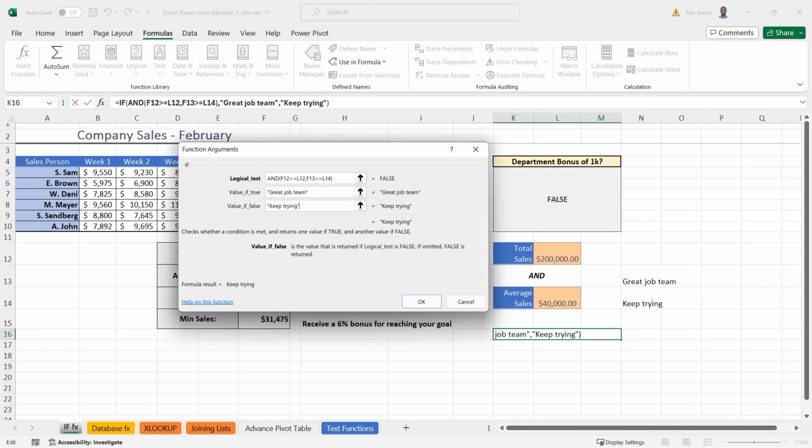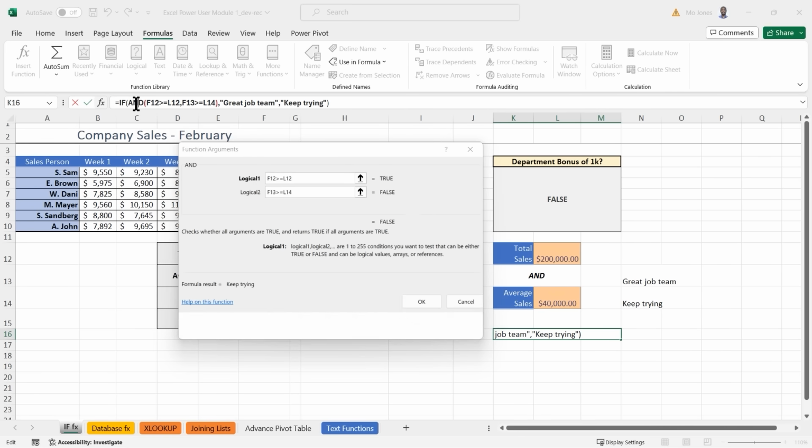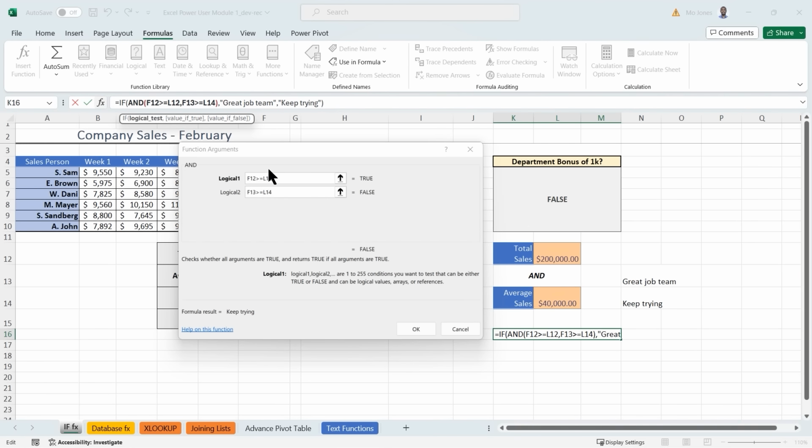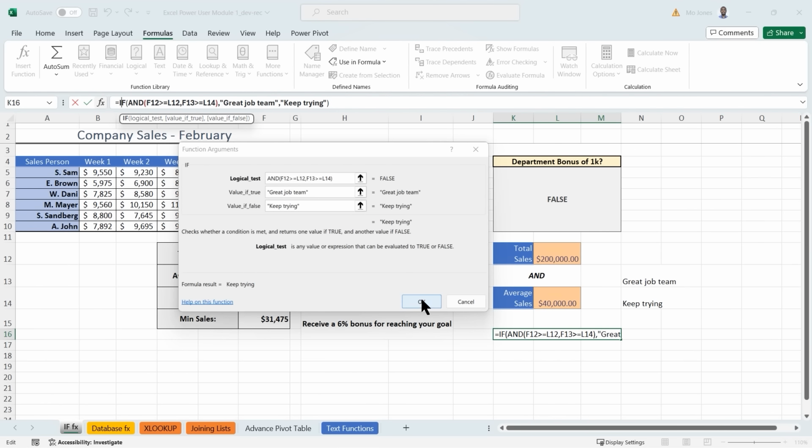Now, one of the cool things here, now that we have the function arguments box open to simplify things, take a look at the formula bar: I can go back and forth between the IF function arguments box and the AND function arguments box. So if I click on the AND function here, notice how it's switched over to my AND function. So this is just a little tip, helps us when we're nesting functions here. Now I can toggle back and forth between IF and AND. I'm good to go. I'll go ahead and press OK.